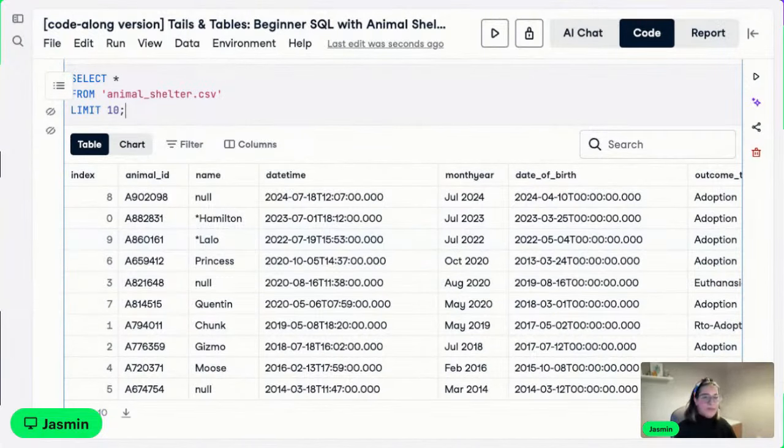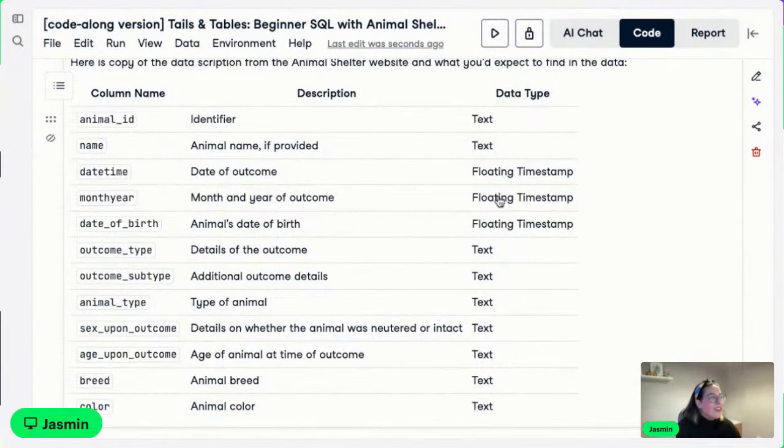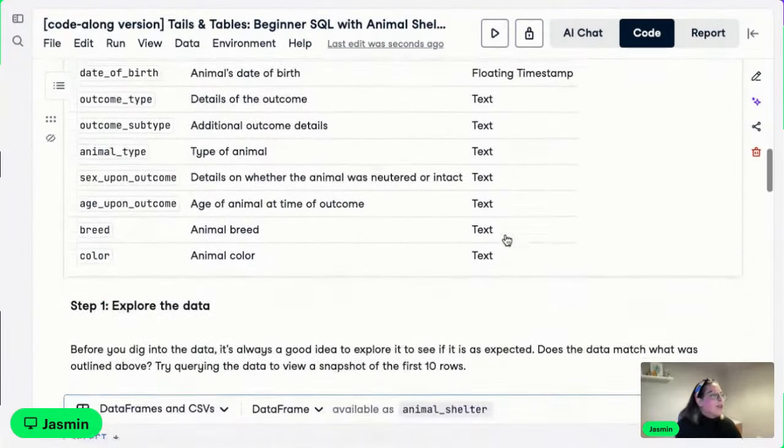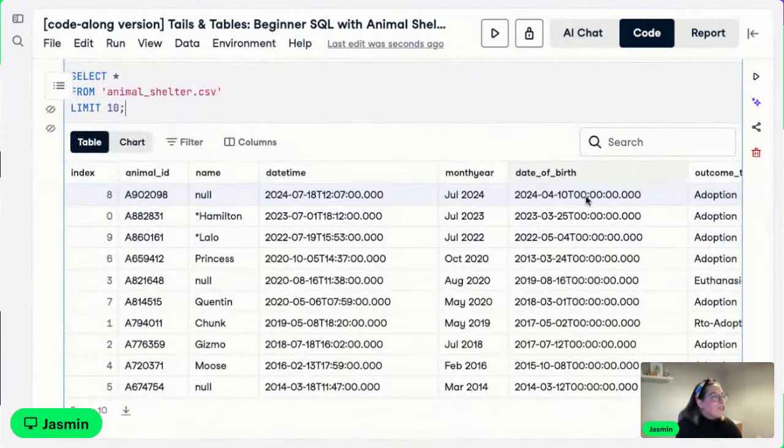Well, for one, the data source, if I just scroll back up, had listed that month year as a floating timestamp. And a floating timestamp is what you see in these two columns with these dates, and a timestamp section, which is the zeros on the end of the date. And month year looks a bit different. So I think they made a little bit of an error there, and it looks more like a text field for us. So we'll keep that in mind when we want to query this information later on.